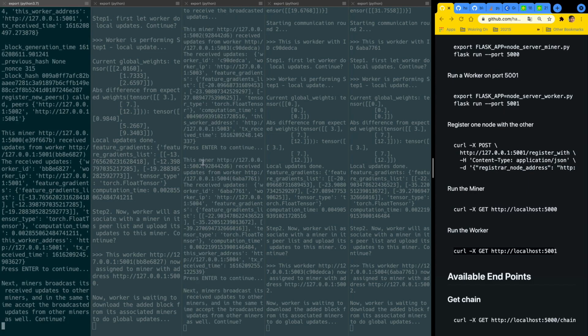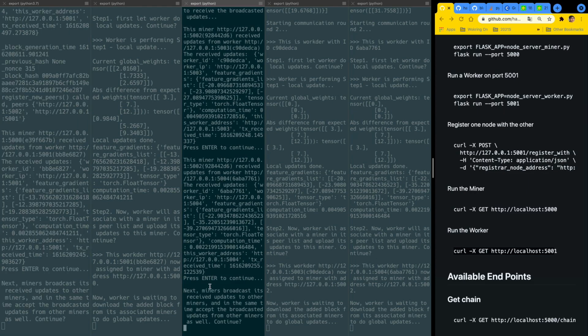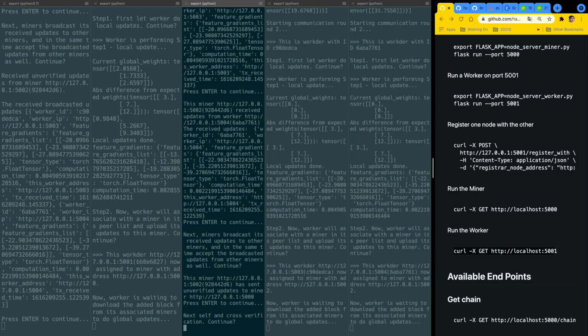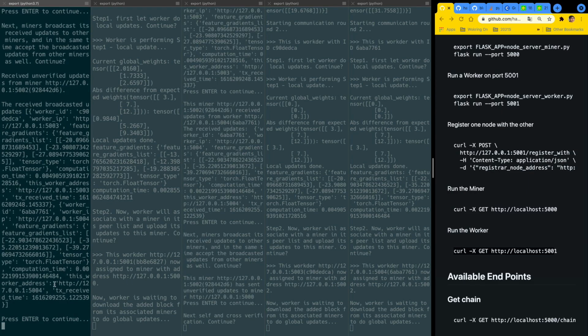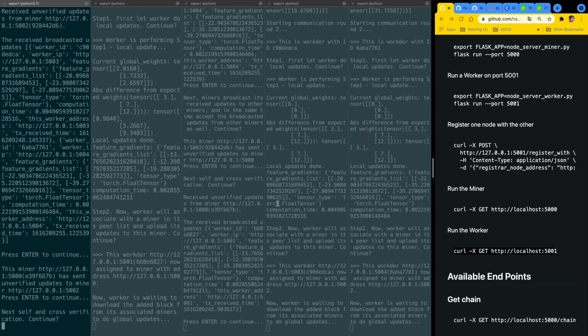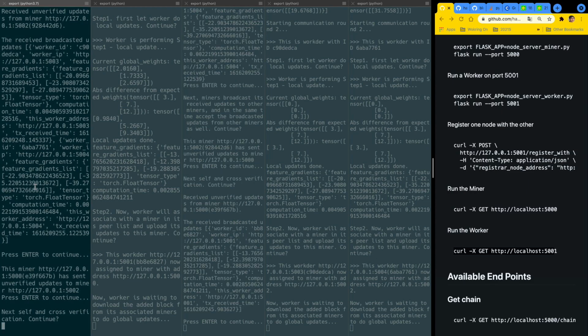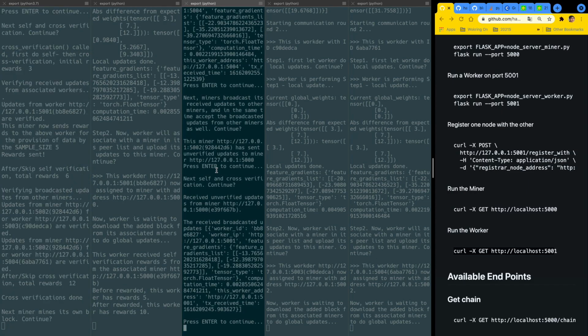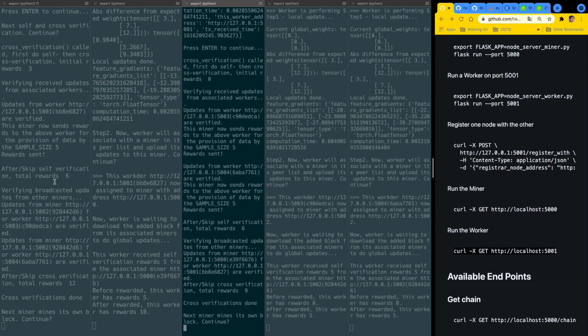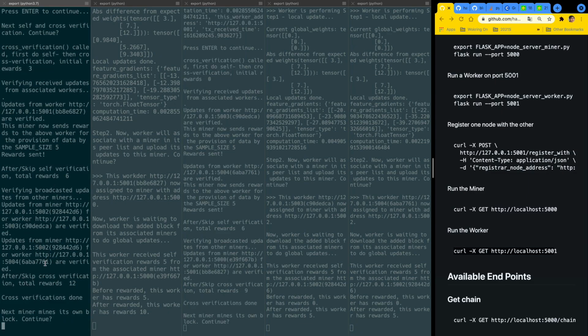Now let's first let the new miner broadcast to the old miner. Okay, and you can see the old miner receives them, and the old miner also will broadcast to the new miner. Right. Okay, so we can now let them do verification. You can see the broadcasted uploads in the output. Now a miner gets rewards for both self and cross verification. So let's take a closer look.